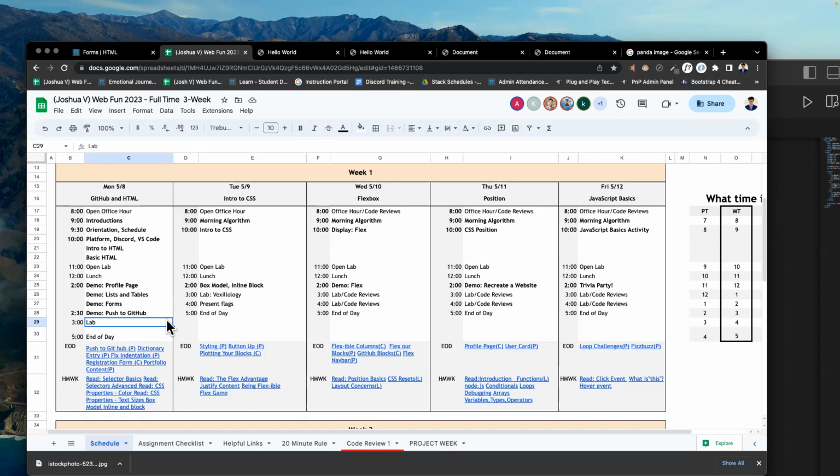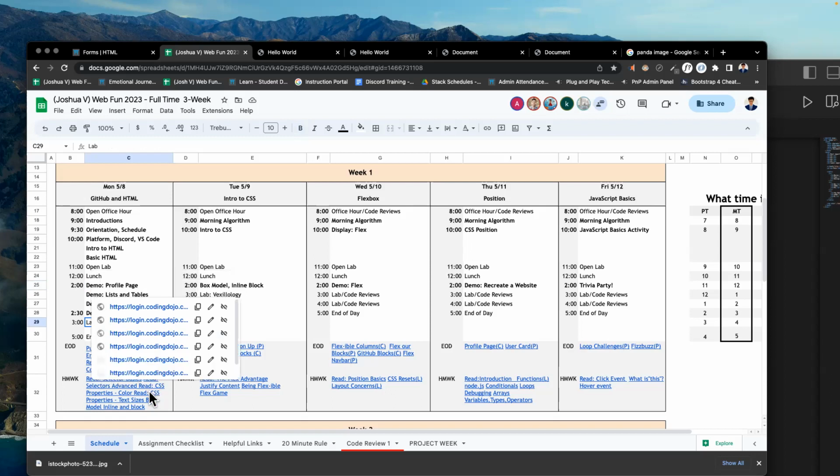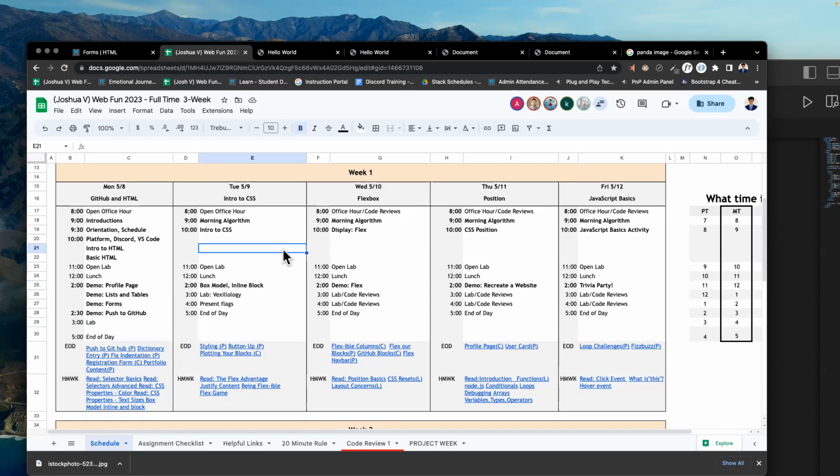Okay, so at the end of the day, the goal is: push to GitHub, dictionary entry, fix indentation, registration form, portfolio content. If you finished all this, go on to the reading for tomorrow so that you can have a higher level at the pulse check when we're going over CSS tomorrow. Okay, and if we have no further questions, I'm checking the chat to see if we have any other questions. If you have no questions, we'll stop the lecture and we'll break out into groups now.